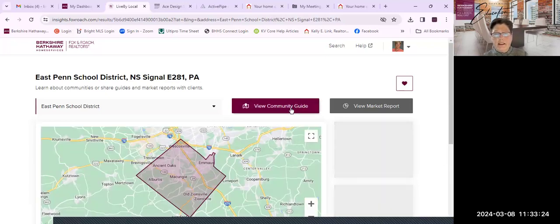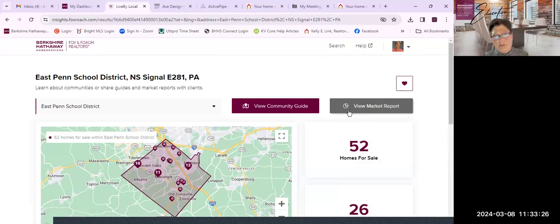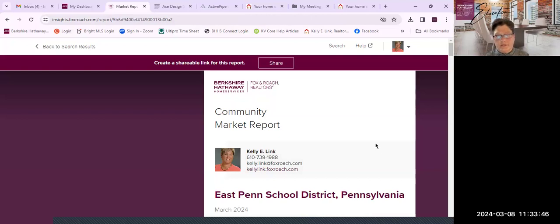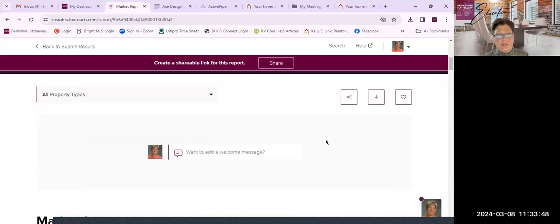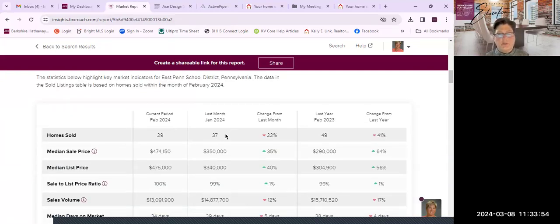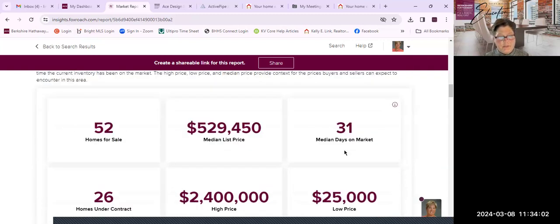It's got a community guide or a market report. The community guide's great. It's got some Yelp scores, walkable, and so on. I really love the market report. I just think it's easy to see, easy to understand. It's comprehensive, and it's one thing that I do. So here it is. I'm just going to show it to you. So current period, homes sold last month was 37. Last year was 49, down 41%. So I love the information it gives.